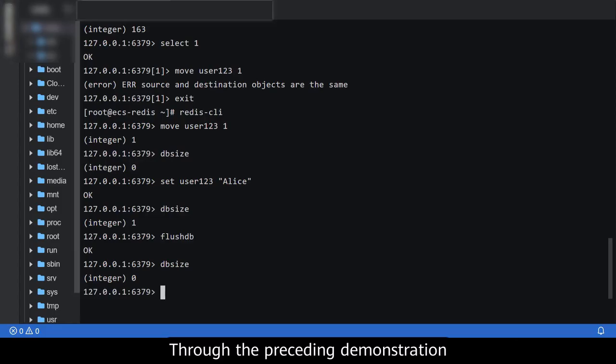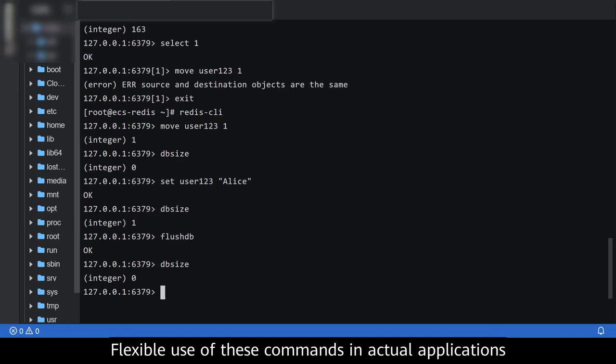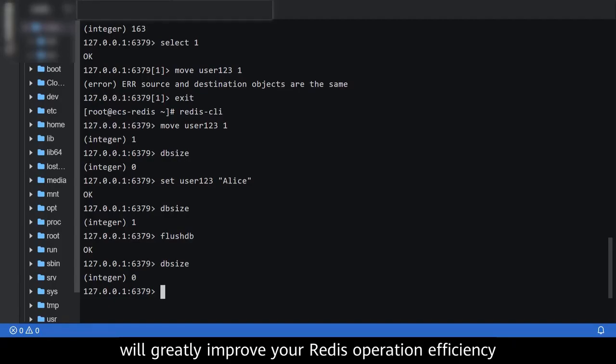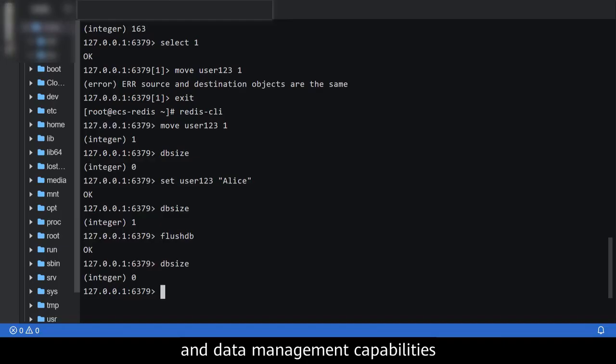So through the preceding demonstration, we not only learned how to use Redis commands, but also experienced their functions in data management. Flexible use of these commands in actual applications will greatly improve your Redis operation efficiency and data management capabilities.